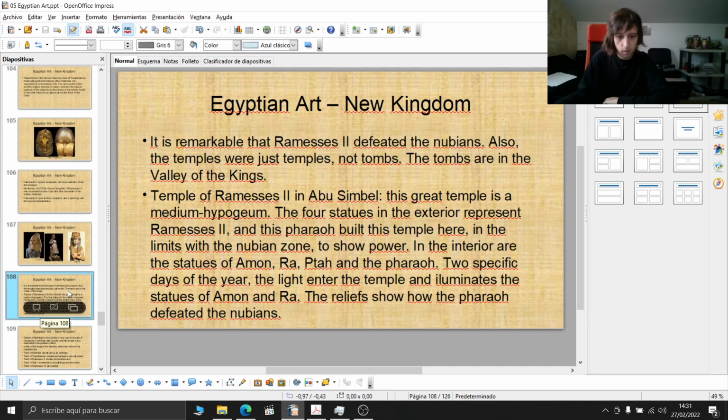It is remarkable that Ramesses II defeated the Nubians. Also, the temples were just temples, not tombs. The tombs are in the Valley of the Kings. Temple of Ramesses II in Abu Simbel. This temple is a medium hypogeum. The four statues on the exterior represent Ramesses II, and this pharaoh built this temple here at the limits with the Nubian zone to show power.